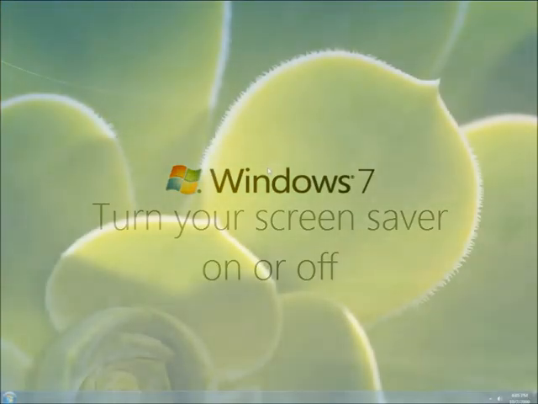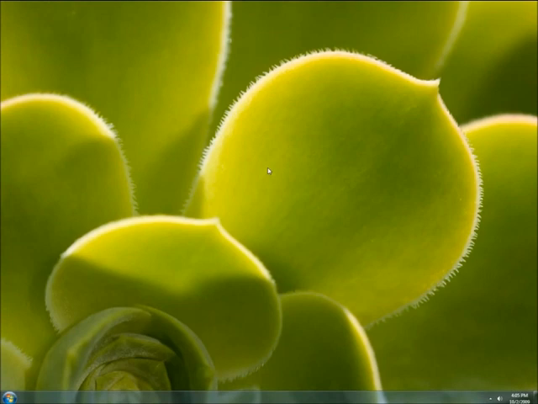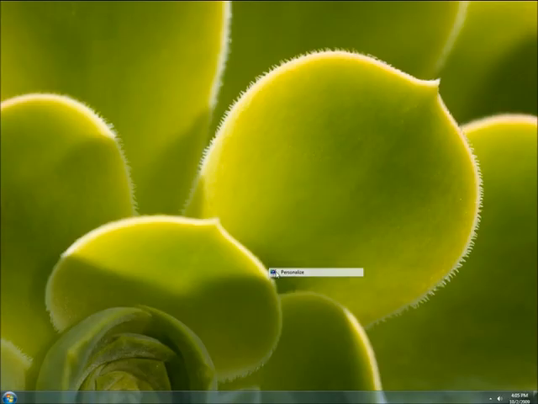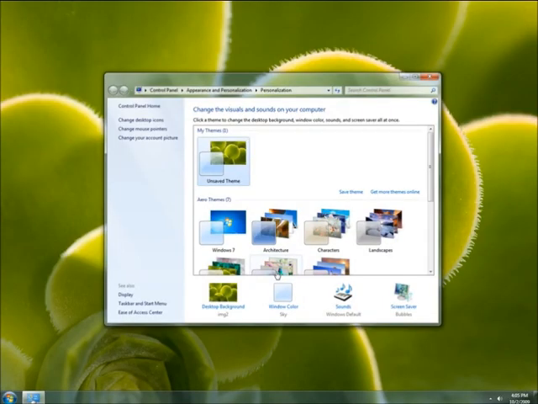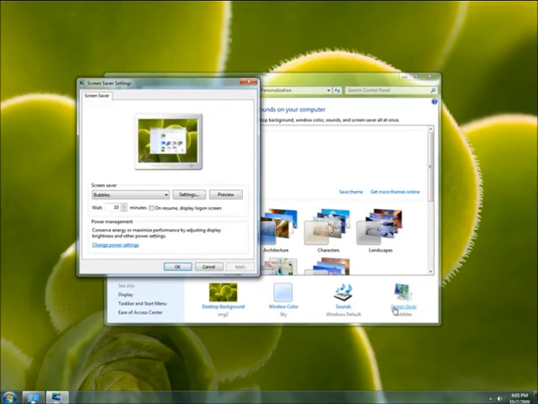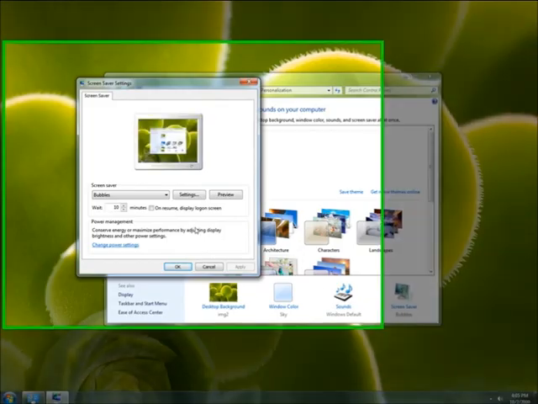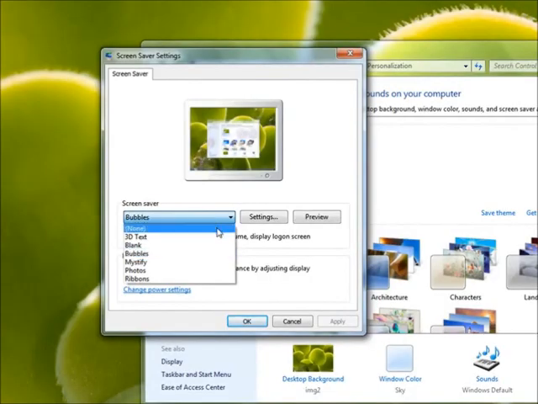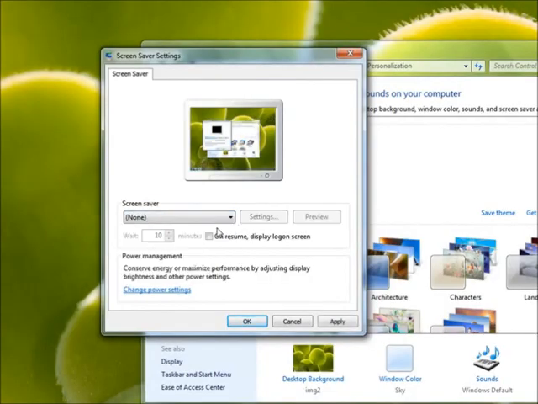You can turn off the screensaver to save power. Right-click the desktop, and then click Personalize. Click Screensaver to open Screensaver settings. To turn off a screensaver, click None in the screensaver list.